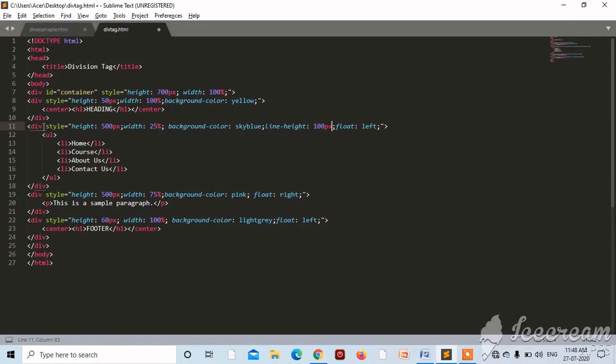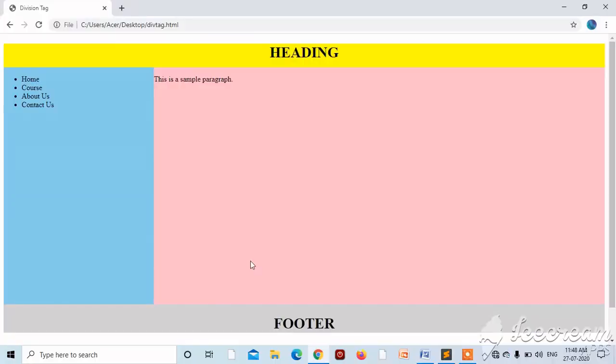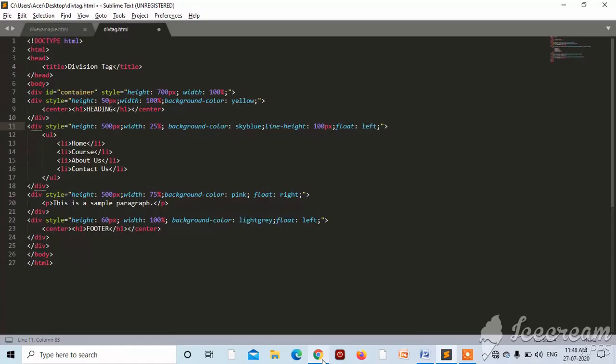We have closed this division of the navigation bar, and next we have used the division for our main content. I have given the paragraph in the main content. Also I have given a height of 500 pixels and a width of 75%. So this is the height of 500 pixels and a width of 75%. I have given a float left and float right.